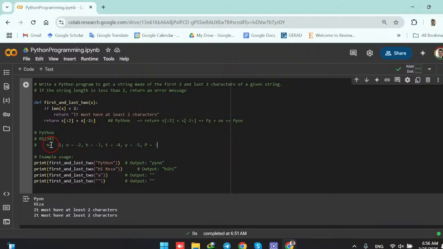its index is -6. So we can either count from left to right for indexing where we are having from 0 until 5, or we can count from right to left, which will have this way. So n equals -1, o equals -2, etc. So this is the indexing of our characters of this string.